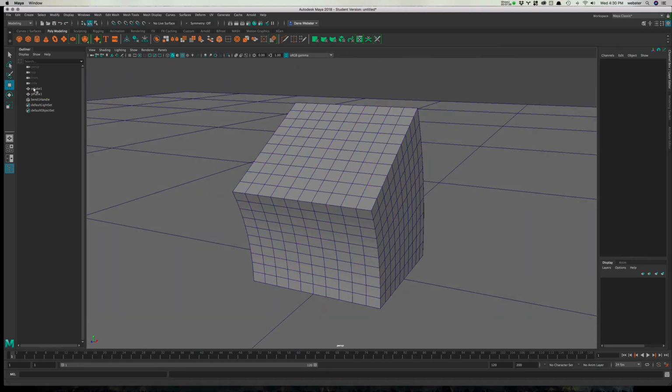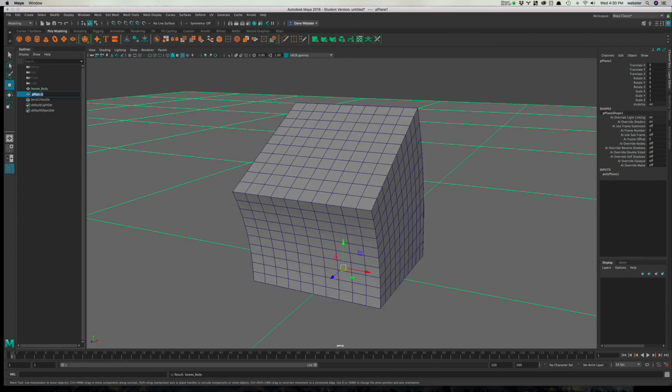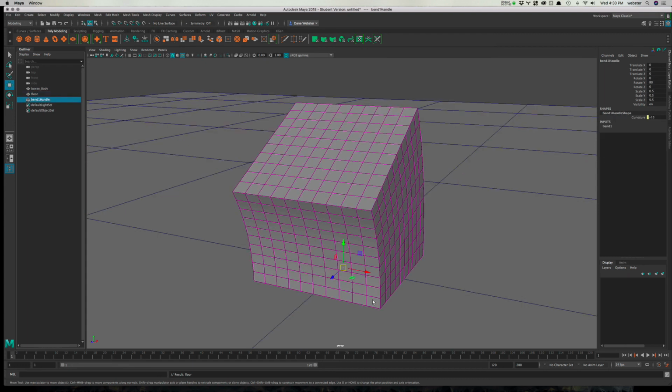Okay. So I'm going to do a little naming real quick. So we had p^1. Let's call this boxy body. And let's call this floor. And I'm just going to leave the bend handle where it is.